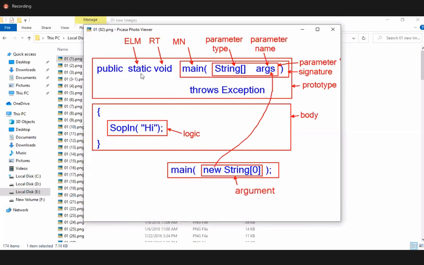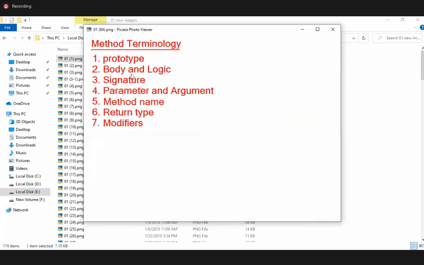So next, it's static. The main method is declared as static to decide its execution without an object. And next, the main method is public to decide it can be accessible anywhere. So this is the complete terminology about a method: prototype, body logic, signature, parameter, argument, method name, return type, and modifiers.